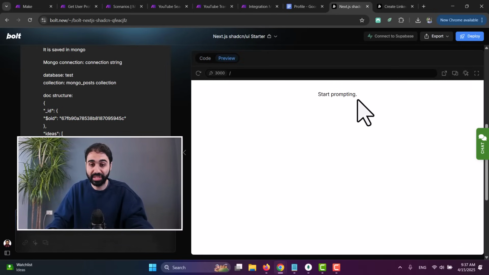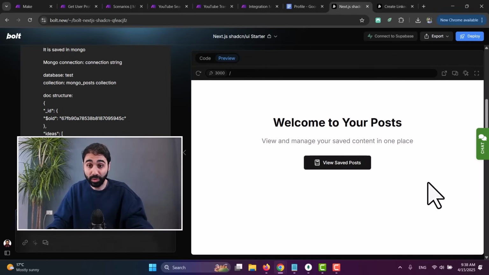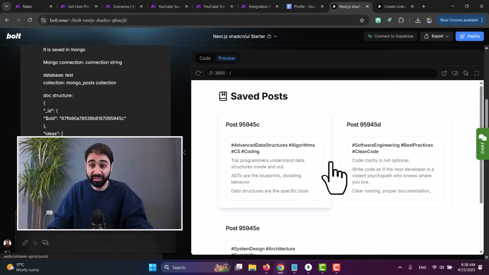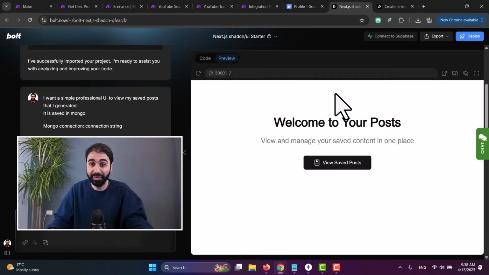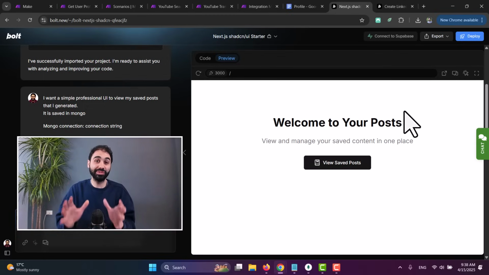It will take a couple of seconds. And perfect, we got this simple interface, view saved posts, and we got these 3 sample posts. Perfect. So this is a very basic user interface. You can use Bolt to view what your agent has created.